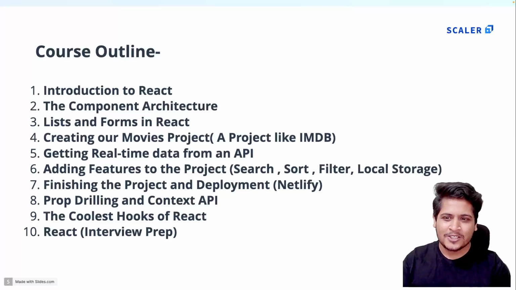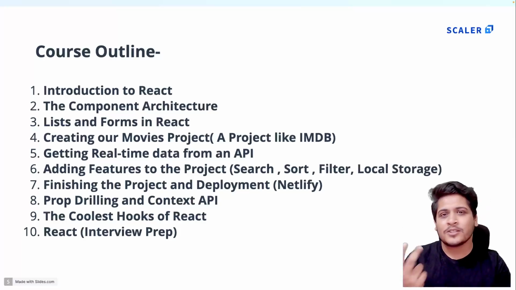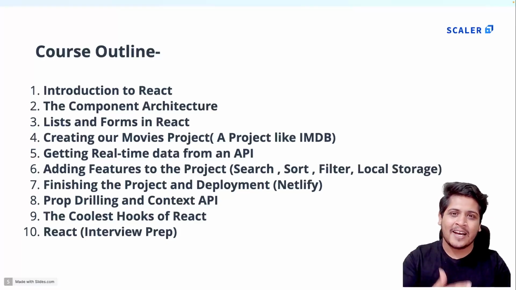So first is Introduction to React. These are all the modules that we are going to have. In Introduction to React, we'll be actually talking about how to set up your React application with CRA as well as Vite, right? So there are two ways in which you can set up your React application: Create React App and Vite.